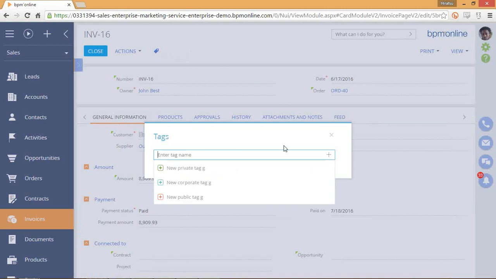And if I start typing in a tag name, I can either add a private tag, a corporate tag, or a public tag. The public tag is available for everyone to sort by, including, of course, the portal users that you may have if you have the service product. On the other hand, the corporate tag will be available for any users of the system to access, while the private tag will be available only for your own access.